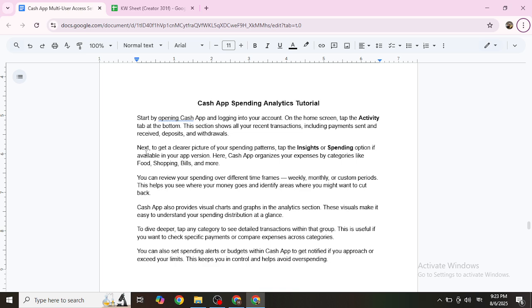Next, to get a clearer picture of your spending patterns, tap the Insights or Spending option if available in your app version. Here, Cash App organizes your expenses by categories like food, shopping, bills, and more. You can review your spending over different time frames, weekly, monthly, or custom periods. This helps you see where your money goes and identify areas where you might want to cut back.